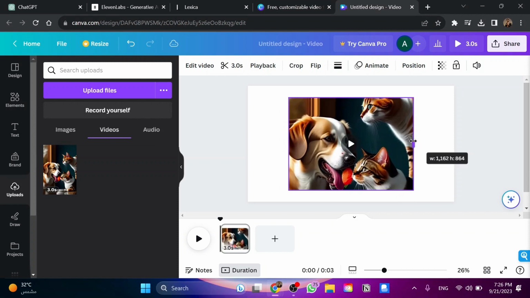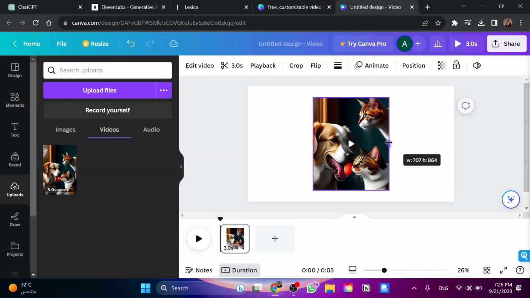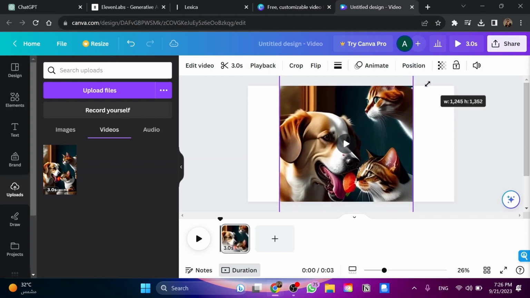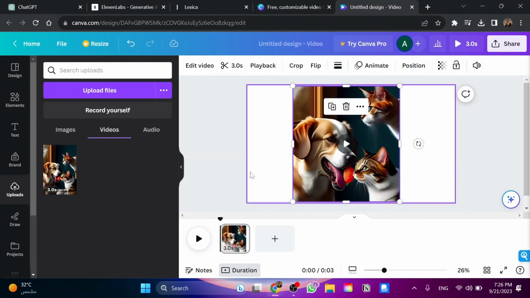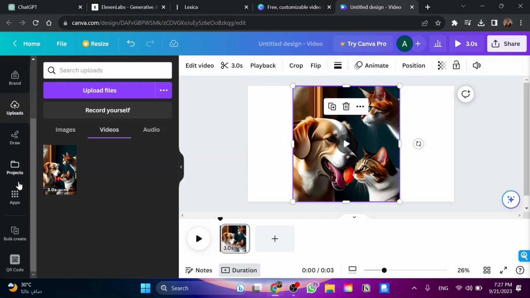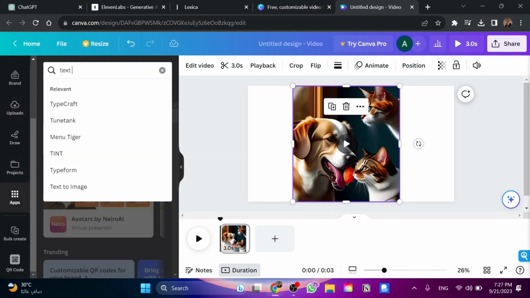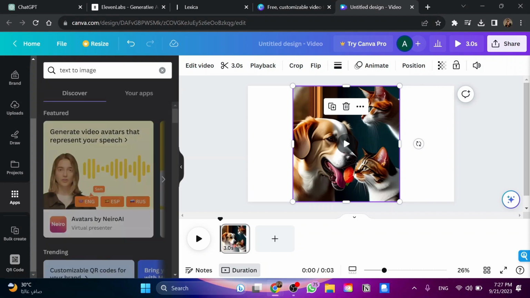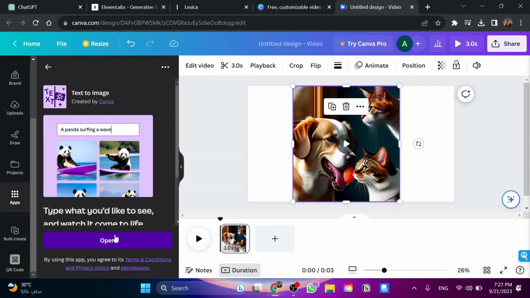So I'm gonna make it this way in order to be in full screen. This backs to you, depends on how much you like to make it. I'm gonna make it this way so it will be able to see, right? Also, I would like to get a background, so I'll go down here to apps and I'll search for text to image, and I got this one over here, so I'll click on it and open.